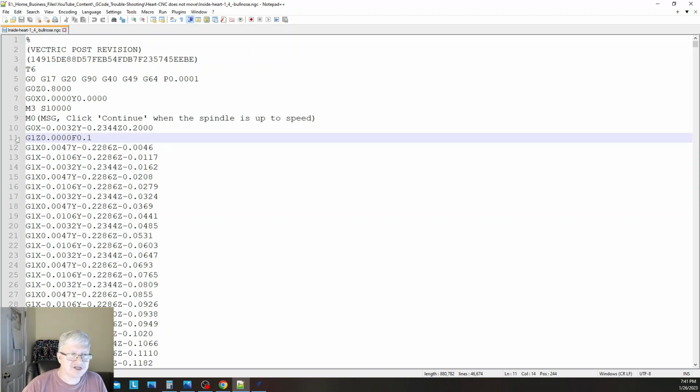And then we have a G1, which is a linear move, and this G1 motion is a linear motion for working. So this means that your machine's expecting your router or spindle, whatever your tool is, your machine expects to accommodate your tool when it's executing this command to move in this linear motion.